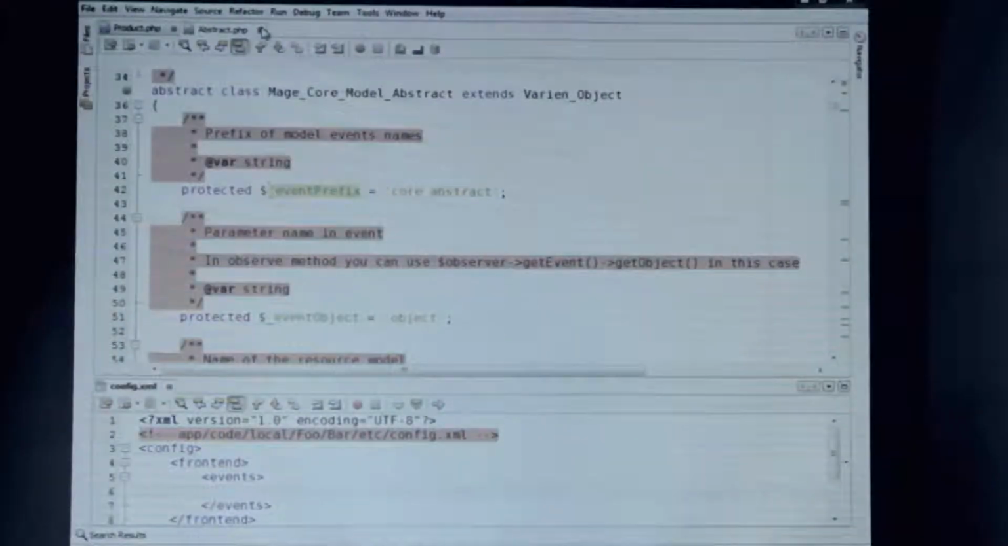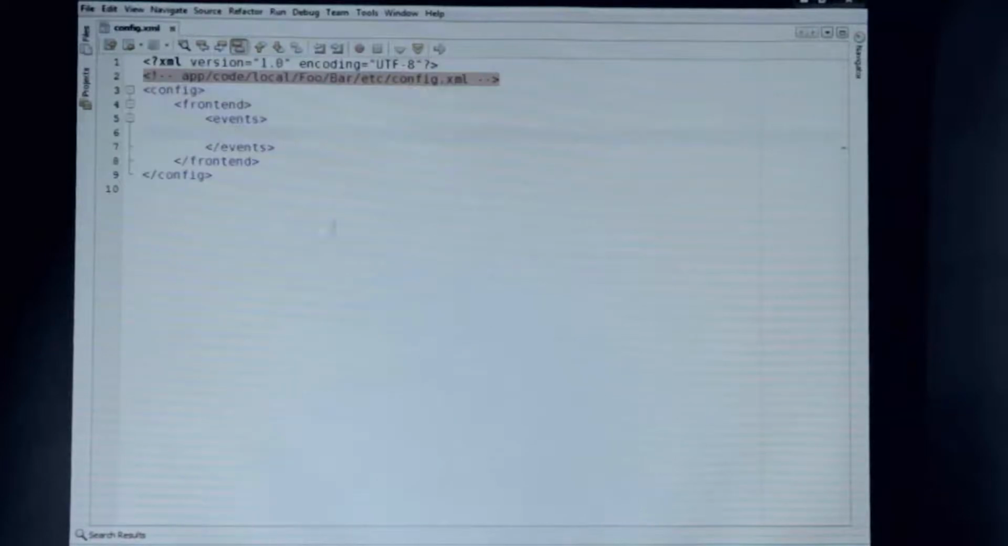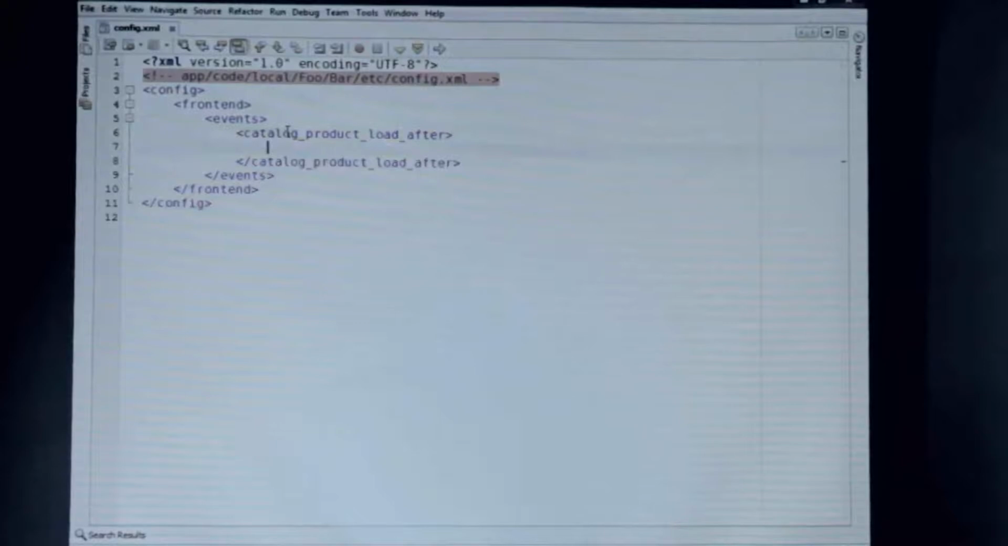So catalog product load after, not after load, but load after. Okay, so now I have my event prefix, and as we saw in the code, it's catalog product load after. Okay, now in this particular event node, we want to talk about observers.